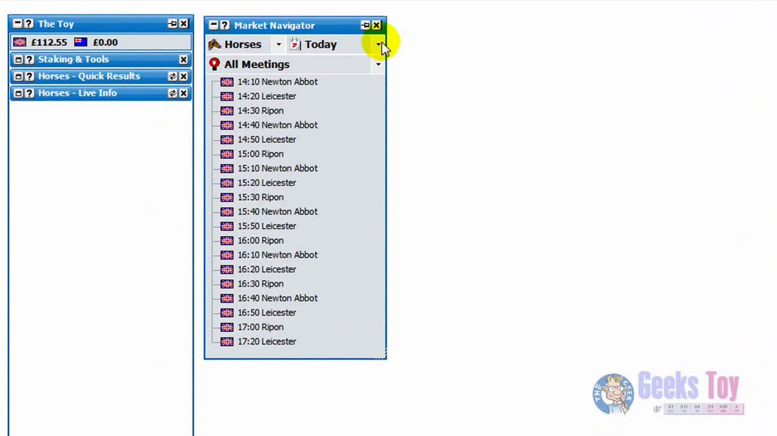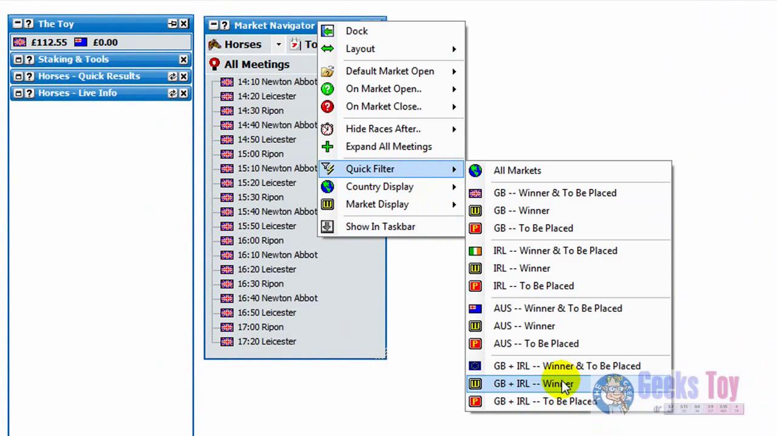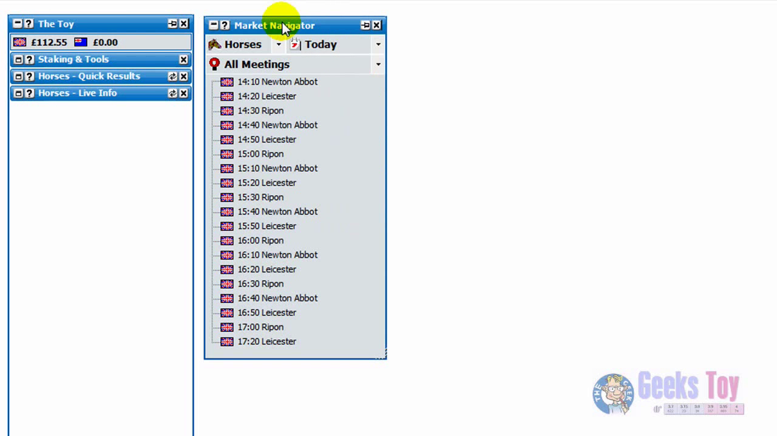It will remember all of these settings, so if I have the quick filter to GB and Ireland, it will remember that, or if I have it just to GB, which I currently have, it will remember that.